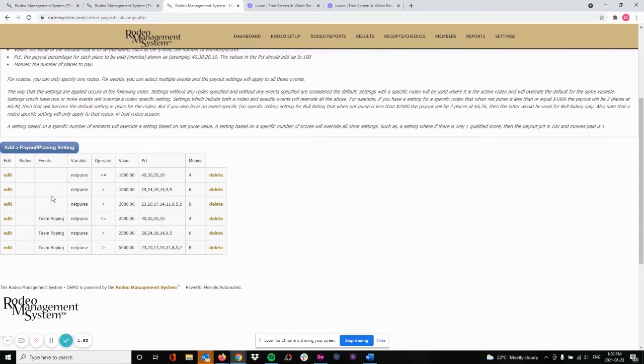So for all events other than team roping, it will use these payout settings. For team roping, it will use these payout settings. Basically, the difference here is the value of the net purse determining how many places to pay out.